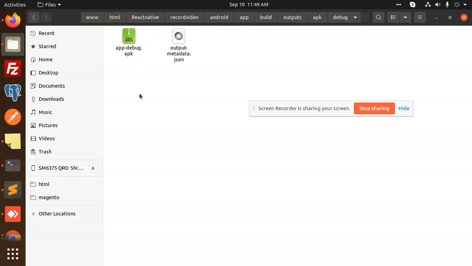So it's a debug APK that we need to install. This kind of APK, a debug APK, is what we need to share with the client. So this is how you can create a debug APK in React Native.